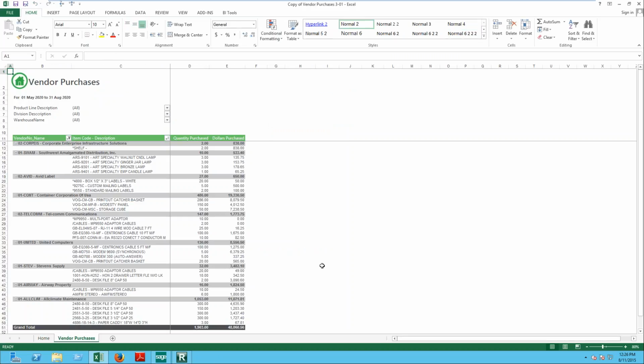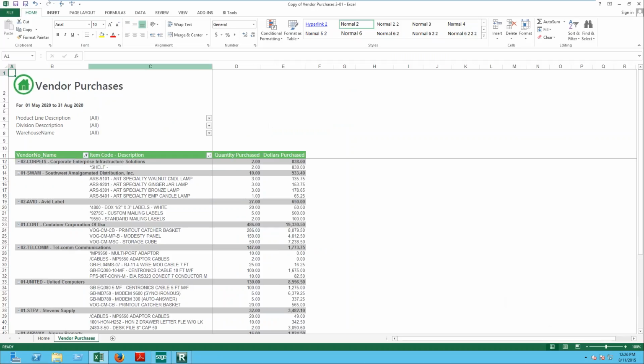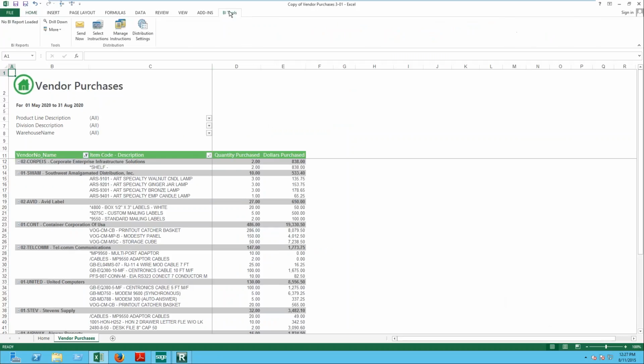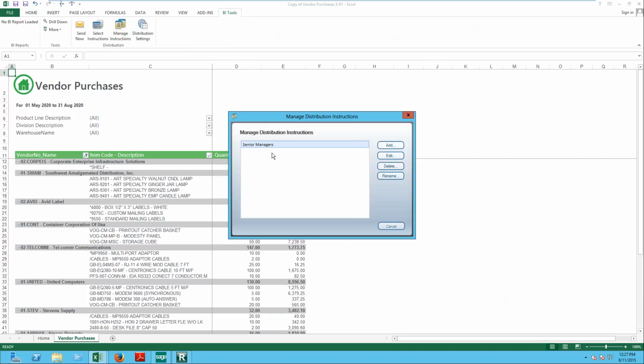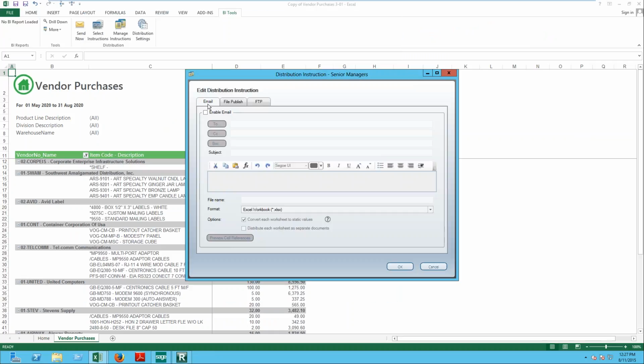Okay, so there's the report itself. That's not really the focus of this one. So we're going to go to BI Tools, and we're going to talk about managing instructions. And here's one I've got set up for kind of senior management. We're going to go take a look at this one. And basically, there's 3 options. You can do an email, a file publish, or an FTP. You can do all 3.